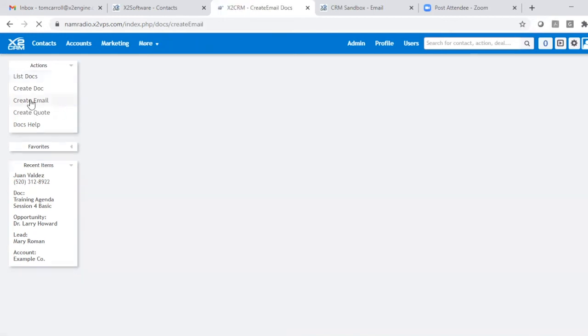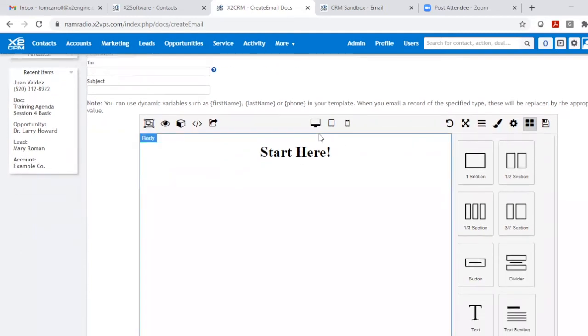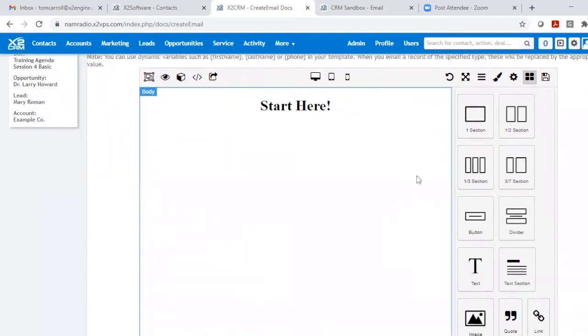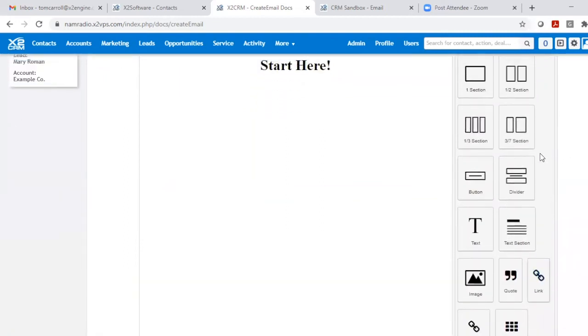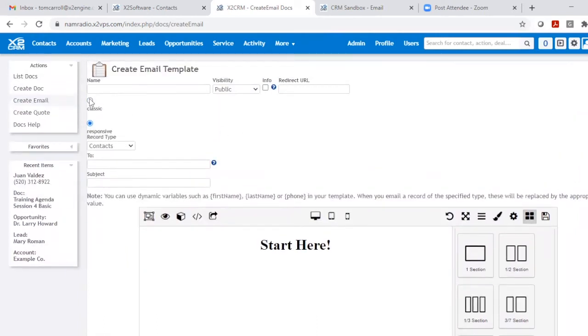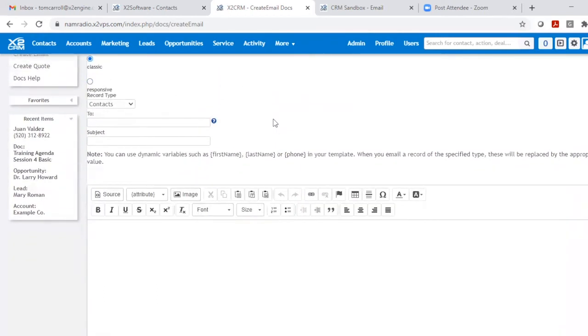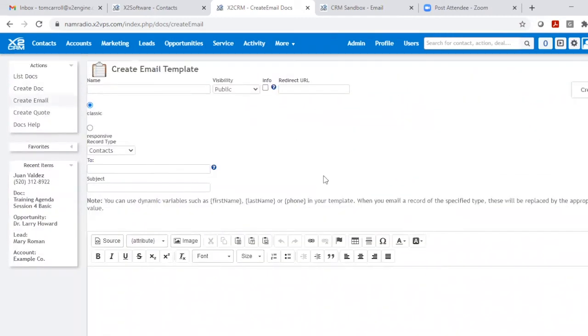If I click on Create Email, it's going to bring up our template editor. Now we have two different editors. One is our more expansive, responsive email editor, which has a lot of different features, allows you to break up the email in different sections and put different information in the different sections and images and those types of things. And we also have a basic editor. This is the CK editor that you might be familiar with even other systems. And it's very straightforward as far as building templates.